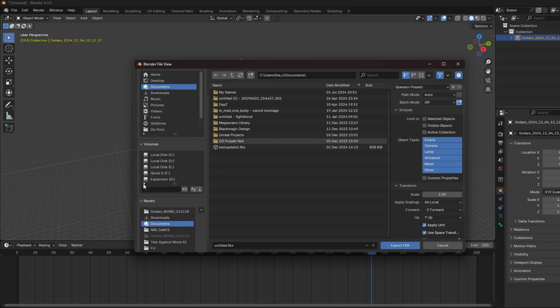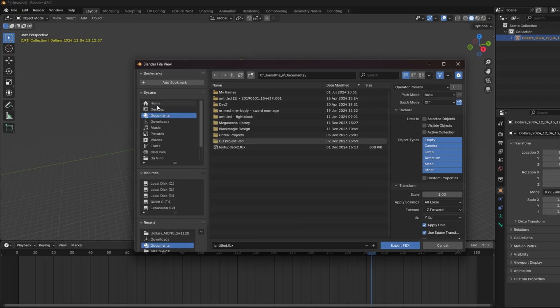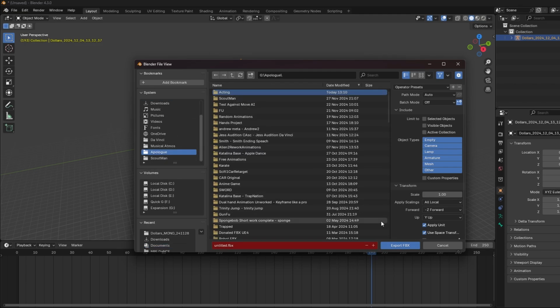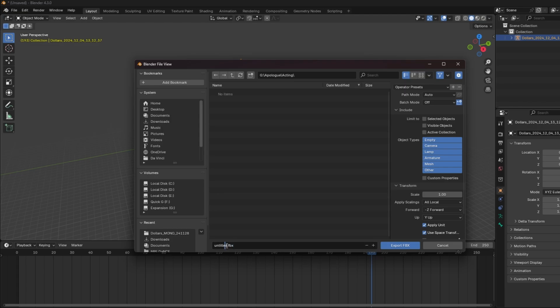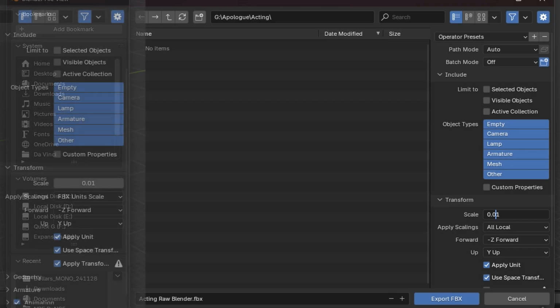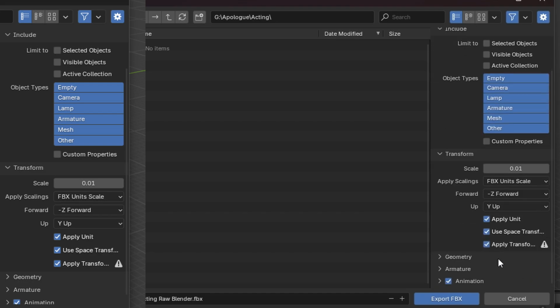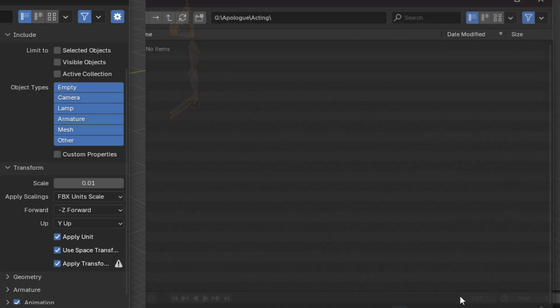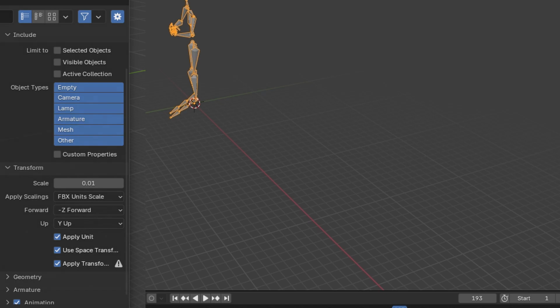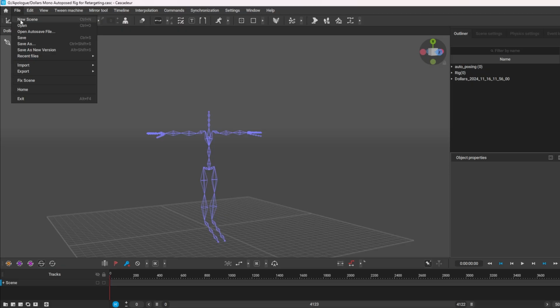So now we export. Just look for your location, and I just want to point out these few things to make the export work correctly on your end using Cascadeur. Name it whatever you want, but please use the following settings. The scale must be 0.01. Apply settings, just do FBX unit scale and apply transformation over there. And then we export. Now open Cascadeur.